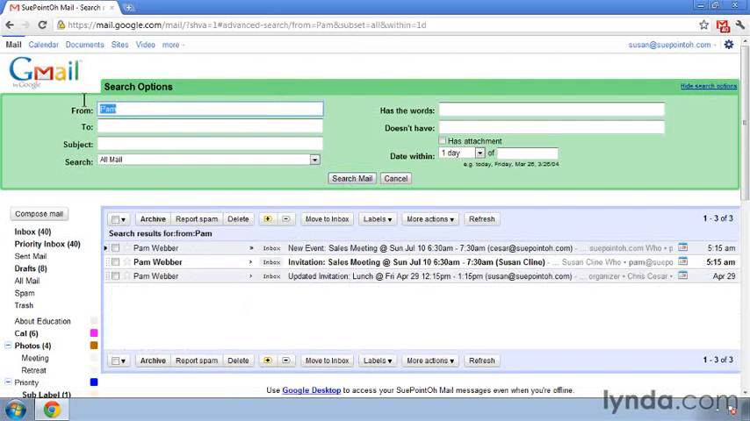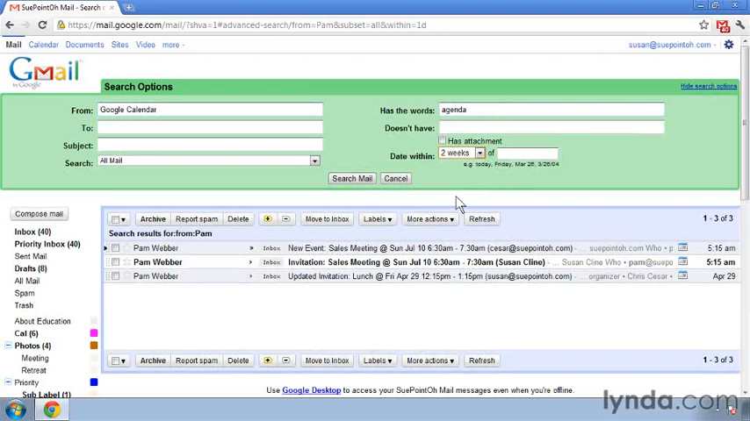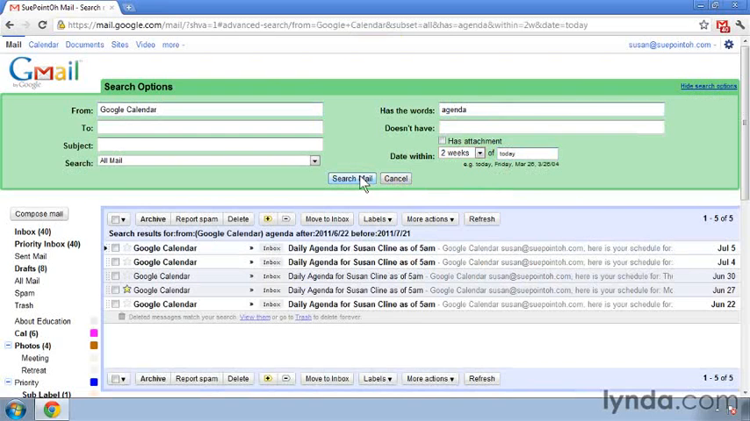I can also do a combination of a from and a to and a subject. So maybe I want to find messages from Google Calendar that has the word agenda, and perhaps I received it within 2 weeks of today. So let's do that search. This is a really refined search.